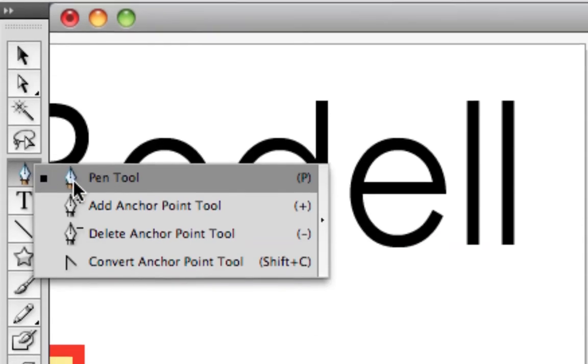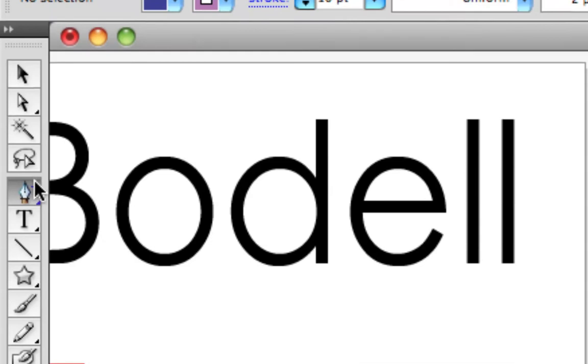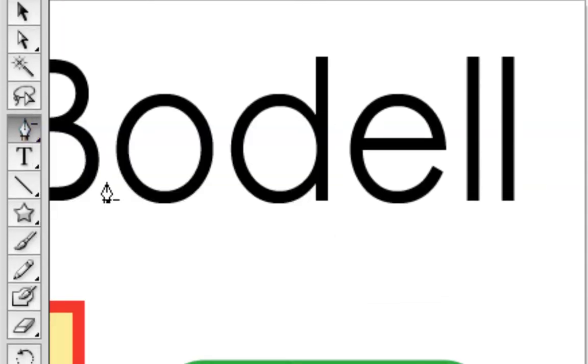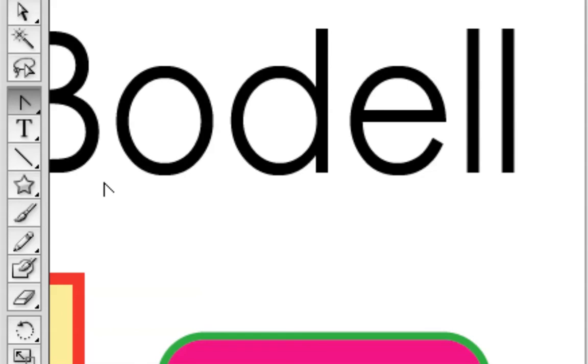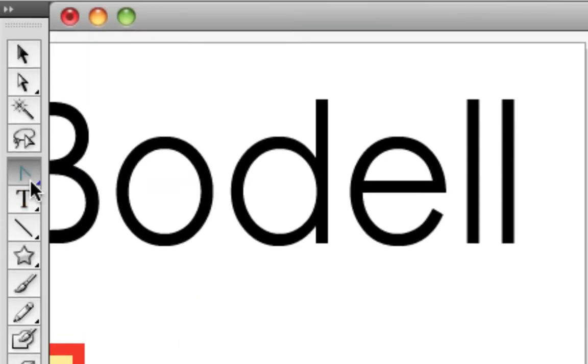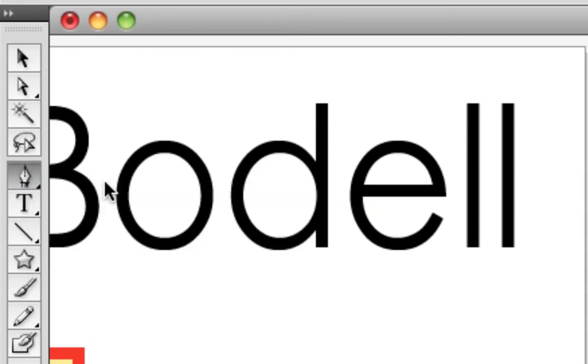If your pen tool has a plus next to it, or a minus next to it, or looks like this little wedge, you need to come back to the pen tool, click on it, and go to the item that says pen tool.